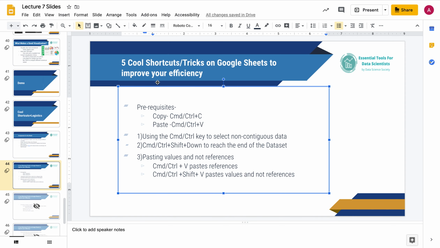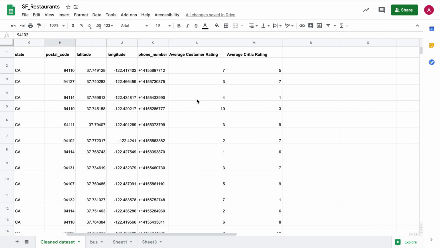Another shortcut I wanted to talk about was basically pasting values and not references. We talked about the difference between references and values in one previous video. I really wanted to reinforce that concept and also talk about the difference in nuance between pasting values versus pasting references. So for those purposes, I'll create a sum column, and I basically want this to be the sum of the customer rating and the critic rating. So let's just call this sum customer critic rather.